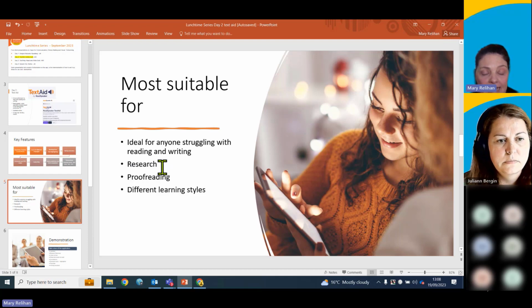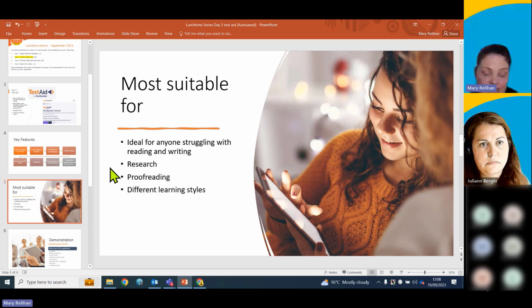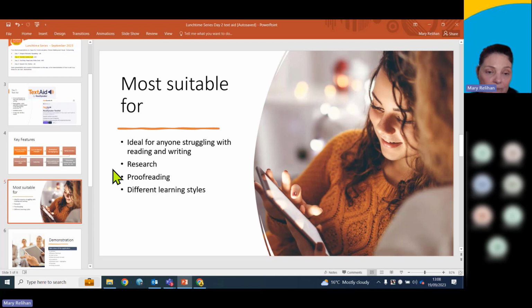For anybody that is doing research, there's some nice features in there where you can look up websites from words, and you can also use a highlighter tool to pull all the information from a document. You just highlight it and you pull it. Again, I'll show you that feature in the demo.